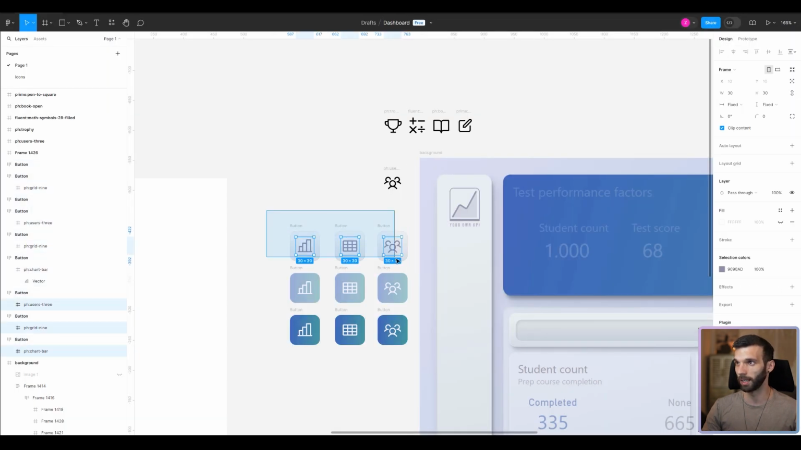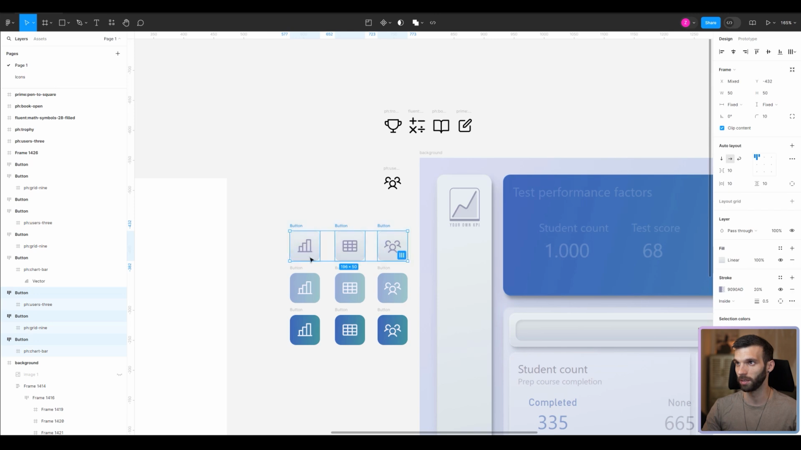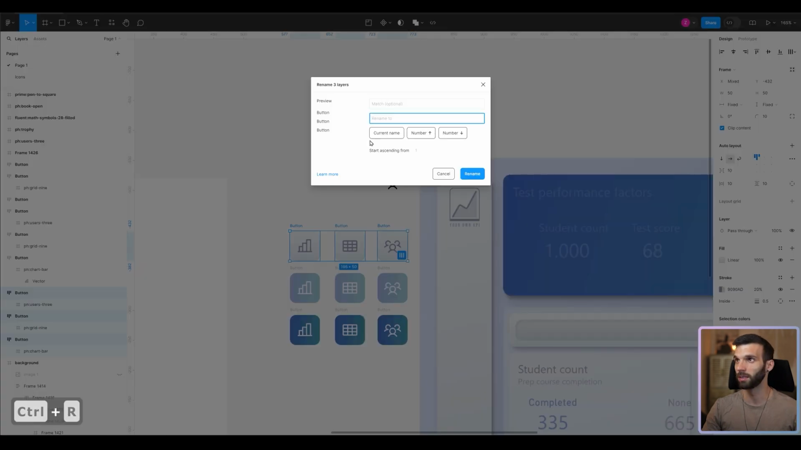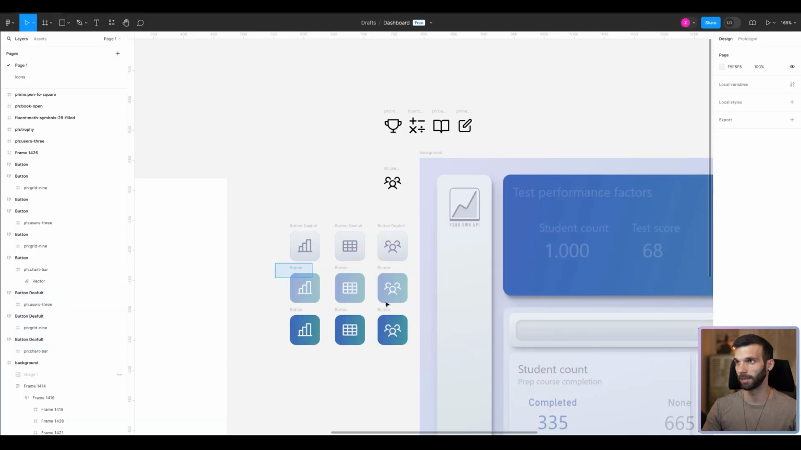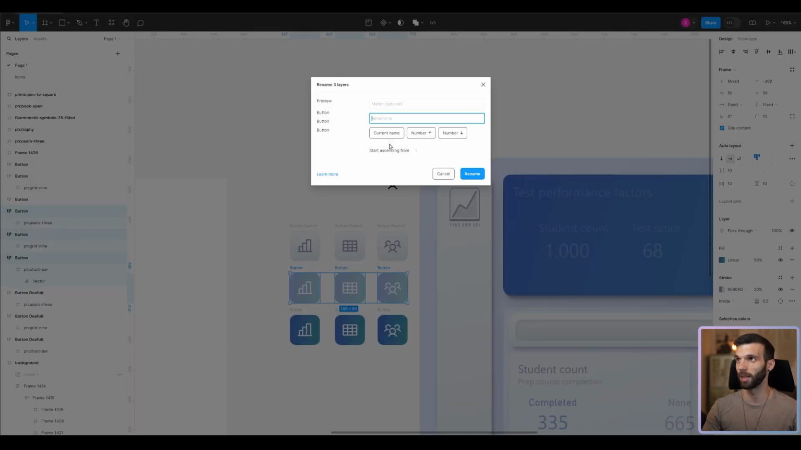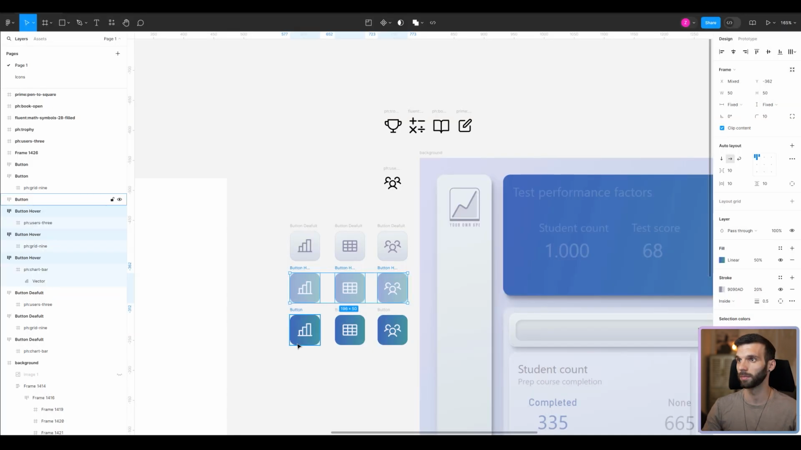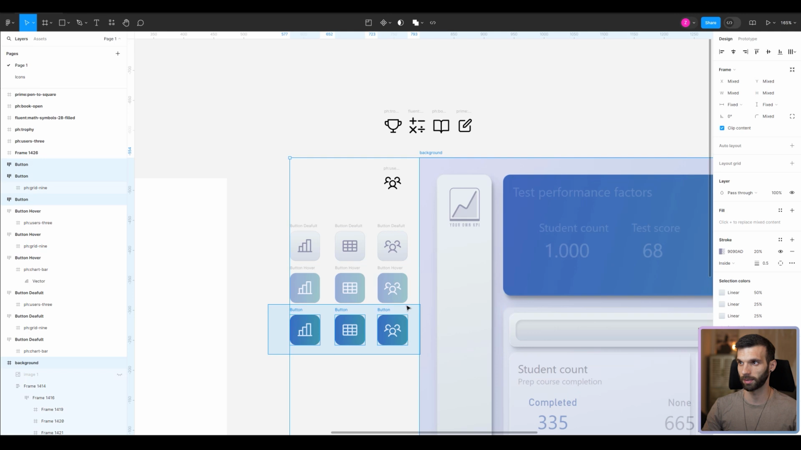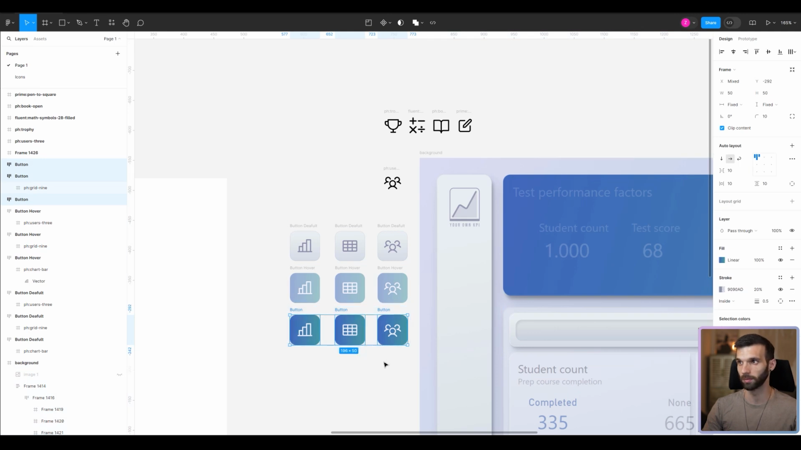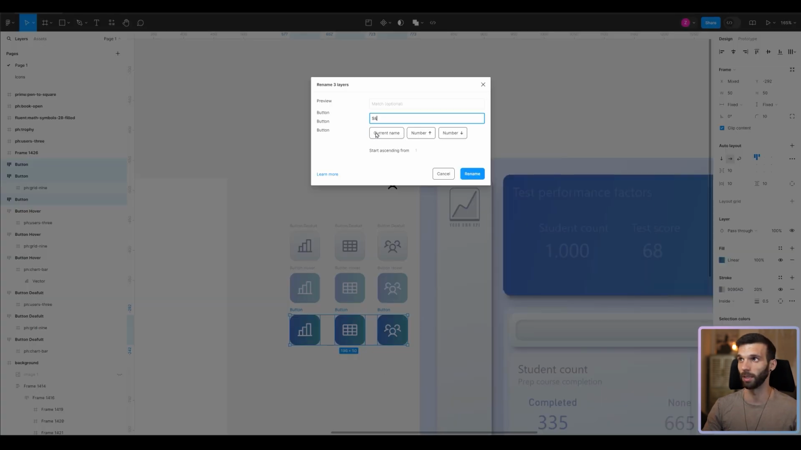And then if you select only the top 3, press Ctrl R. And here we can add the current name, space, and add default to the end. Rename, then select the next buttons, press Ctrl R, current name, hover, and the last 3 are going to be Ctrl R, current name, selected.